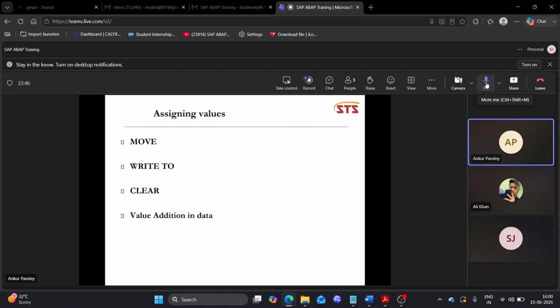Move is used for assigning a value, like you will move data from one variable to another variable, one structure to another structure. Write to, suppose you are displaying the output of a value, like a date, you will use write to display it in the MMDDYY or DDMMYY format. That's the syntax actually. Clear is used to clear the value of a work area.